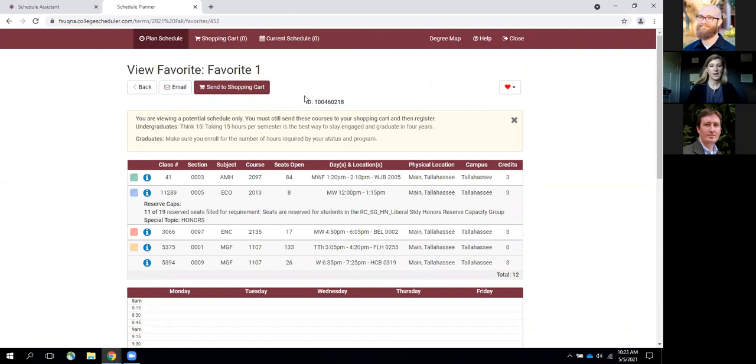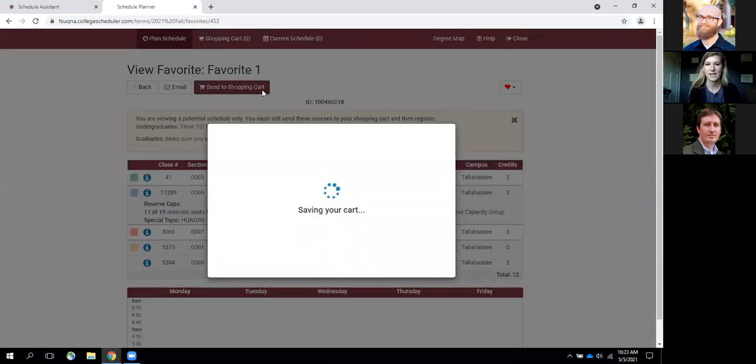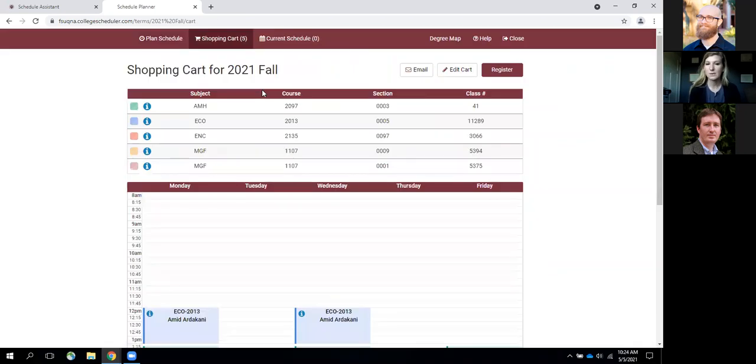So from here, if we are ready to go and this is it, we want to send it to our shopping cart. So we can go send it to the shopping cart, and it'll take us to that step 2. So we've done with step 1, we've added our courses, we've added our breaks, we've generated potential schedules, and we found one schedule that we want to send to the shopping cart.